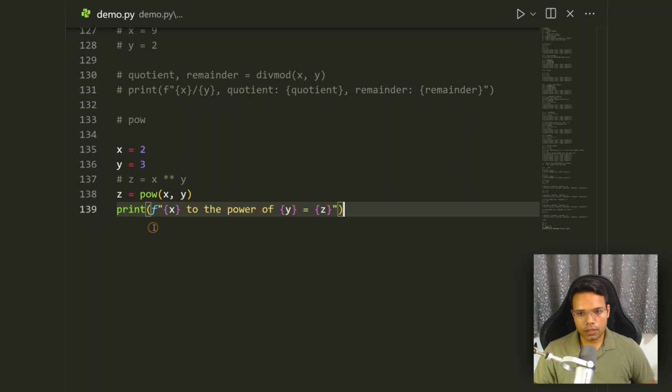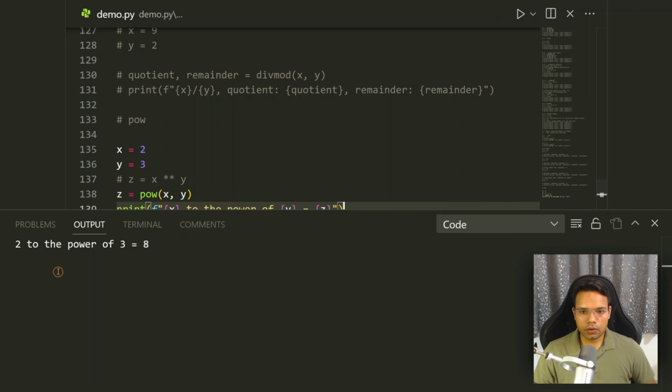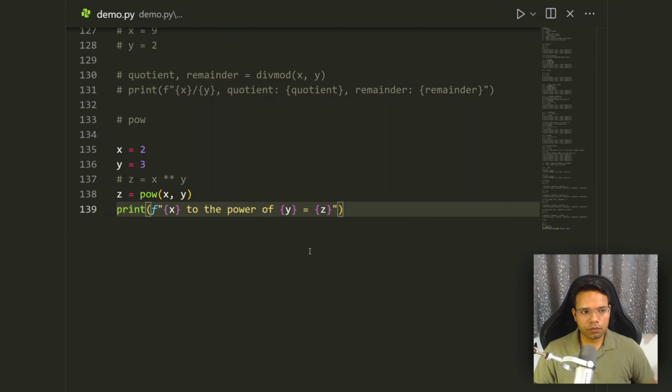I will simply say print x to the power of y is equals to z. So z is the result. Let's try to run this. So here you can see 2 to the power of 3 is 8. So that's the quick use of the power inbuilt function.